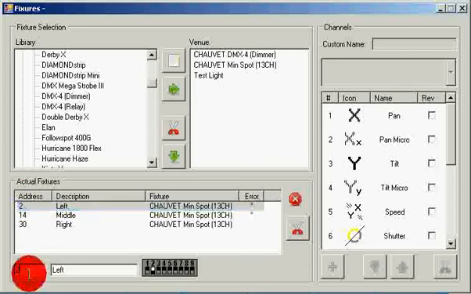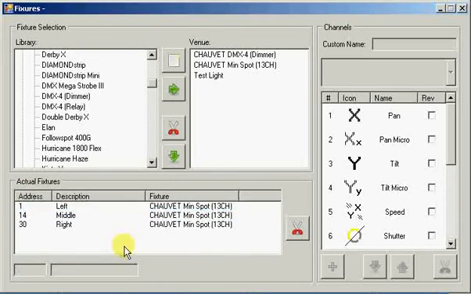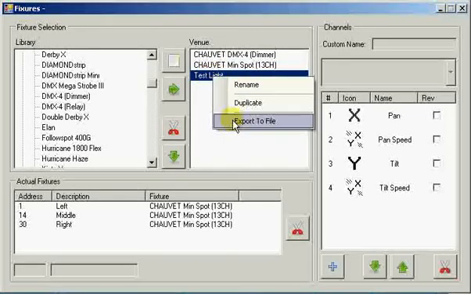Now, sometimes if you add a fixture that you created yourself, you really don't want to repeat that process if you have the same one in another venue. So what we've added is a way to export the channel, or the fixture, I'm sorry. To do that, you simply right-click on it and you hit export to file. Then you place this file in, I recommend, the My Documents directory. And then at a later time, in a different venue, you can right-click and import it back into your venue from that same file.